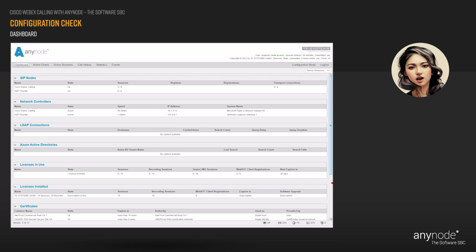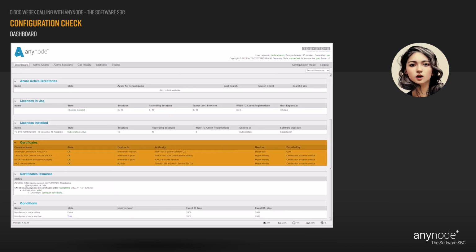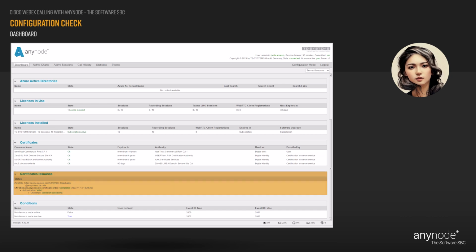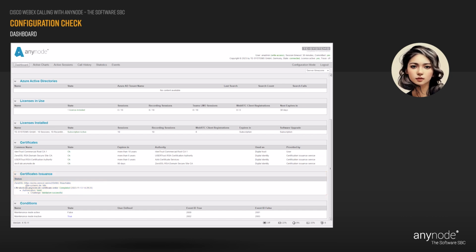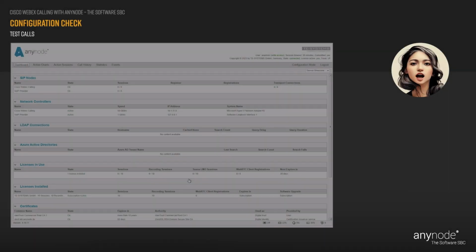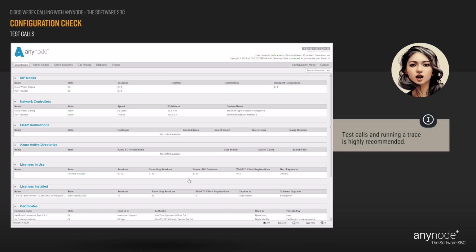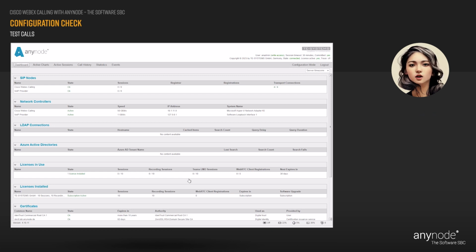The presence of imported or retrieved certificates can be reviewed in the Dashboard Certificates and Certificates Issuance sections. Test calls. After completing the configuration process, making test calls and running a trace is highly recommended to confirm that all nodes are working and root entries are functioning as expected.